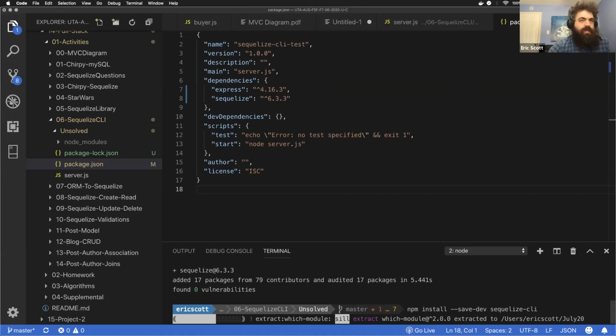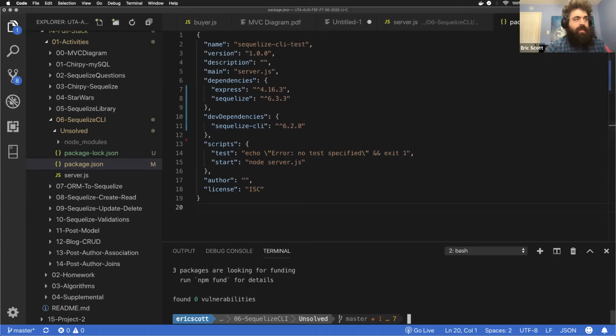And Sequelize CLI does a lot of stuff. We're going to just look at 2 small different things that it can do for us. And then if you want to learn more, you can look into it or ask me more during office hours.